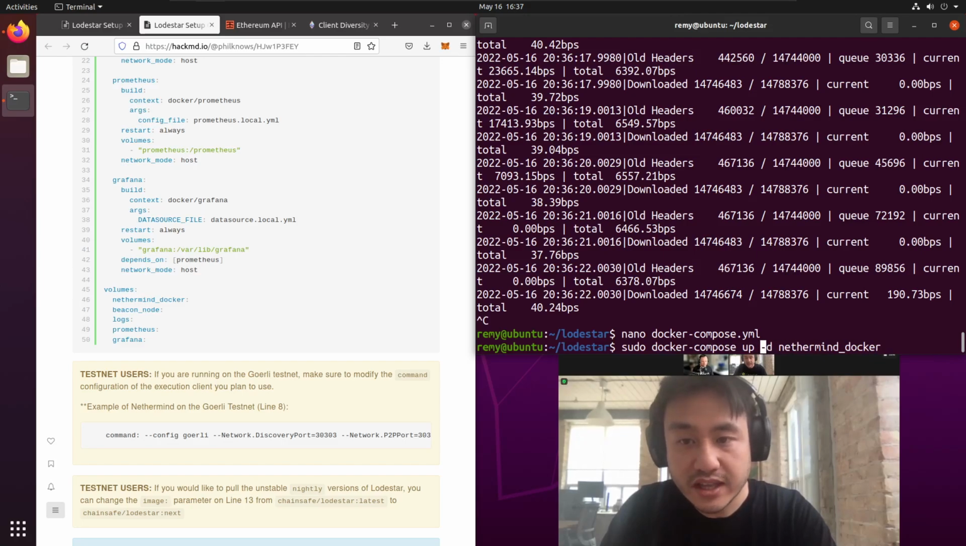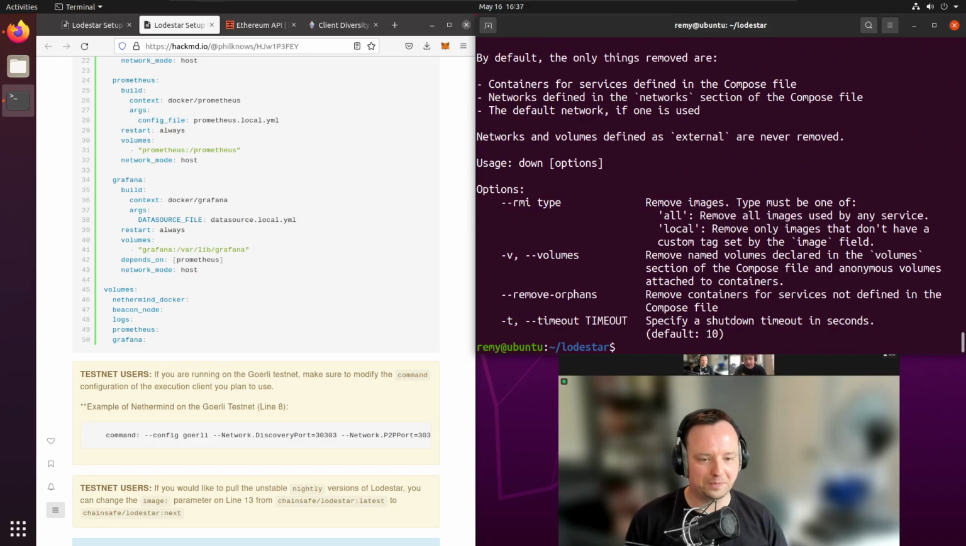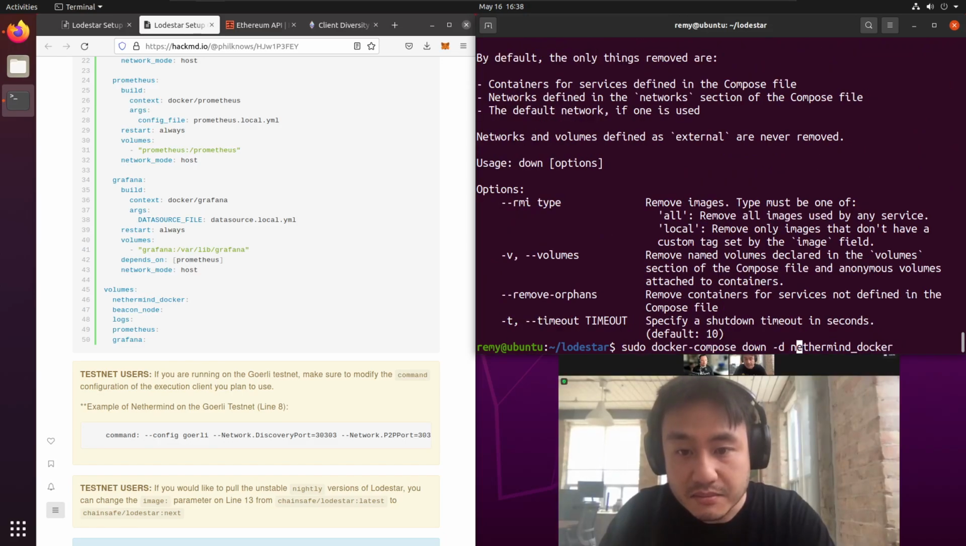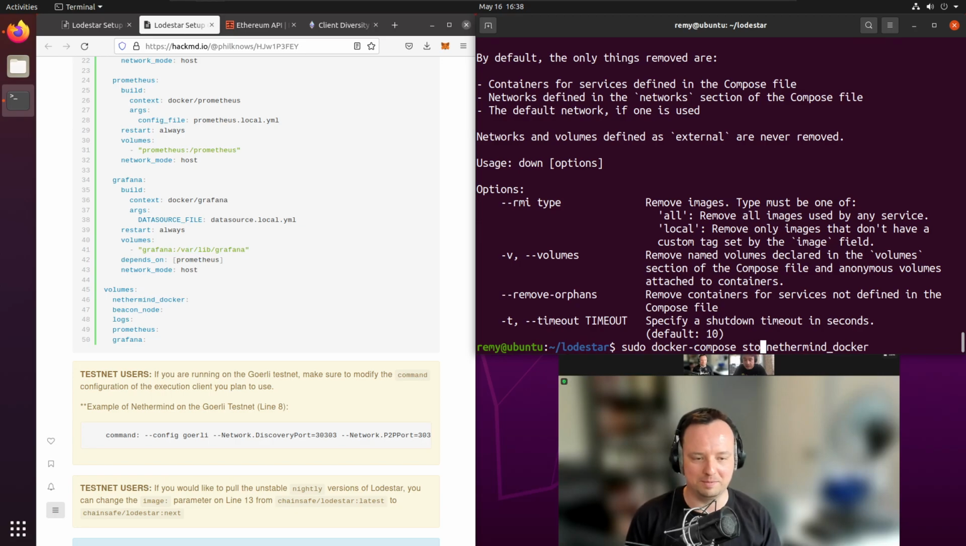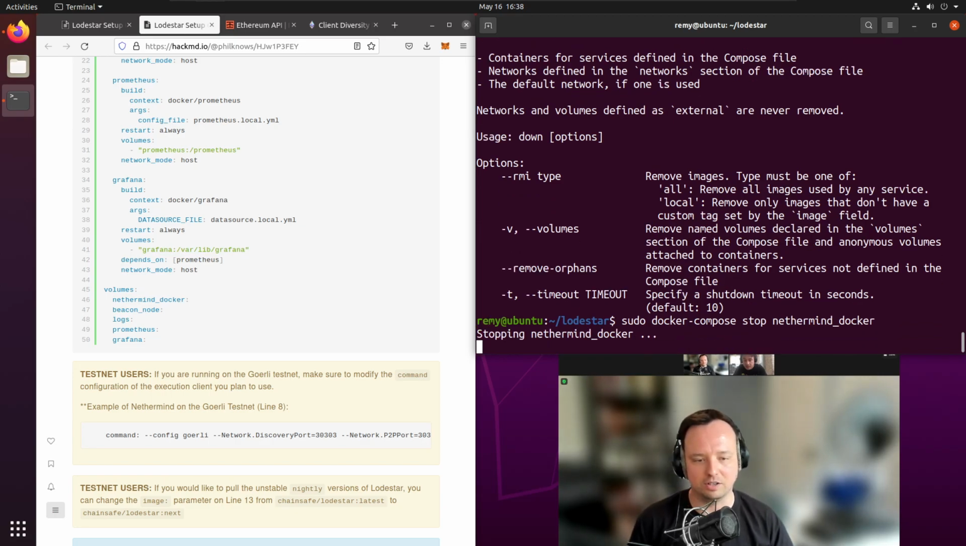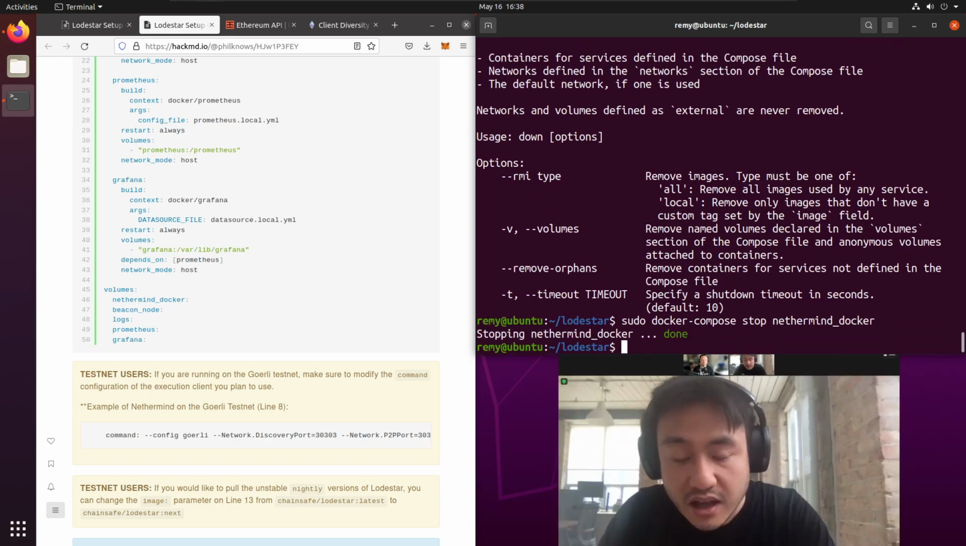I can send you the commands as well. I guess it's this one, right? Yeah, that. Sudo docker compose down. You can say stop. Stop, right. So let me try that one. There we go. Okay. And then we can actually get rid of the current volume on there as well.